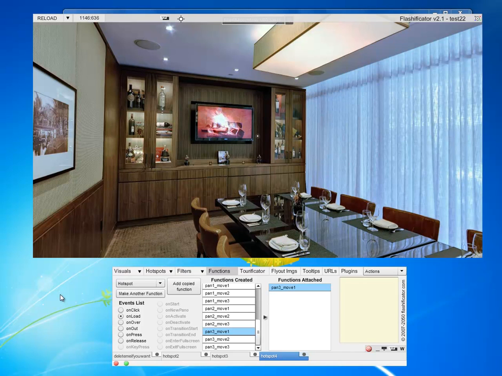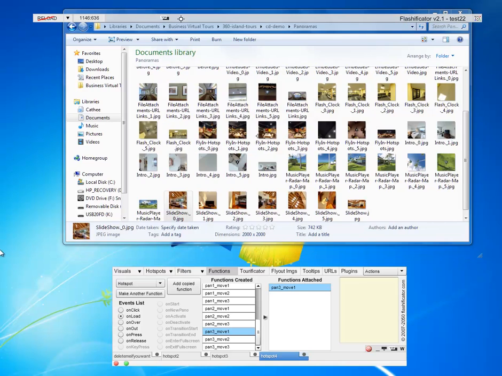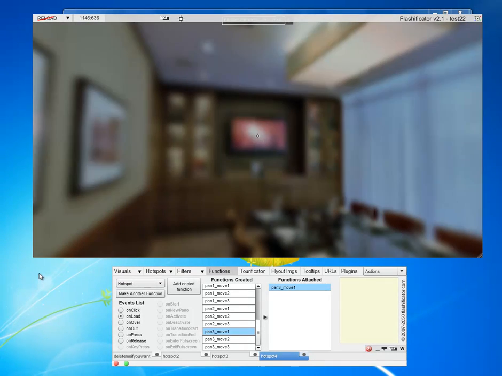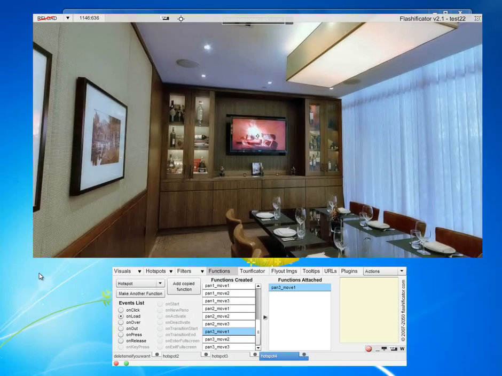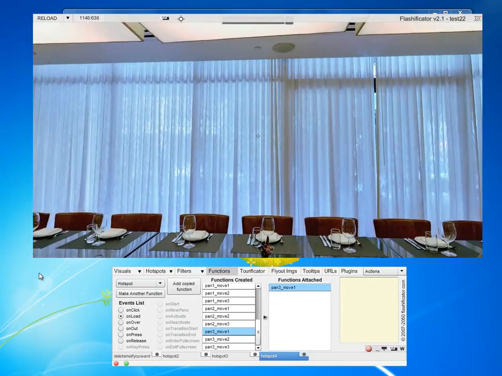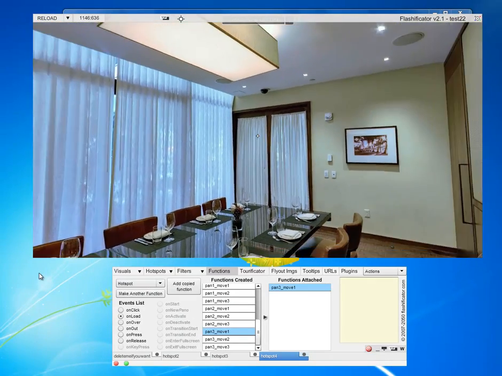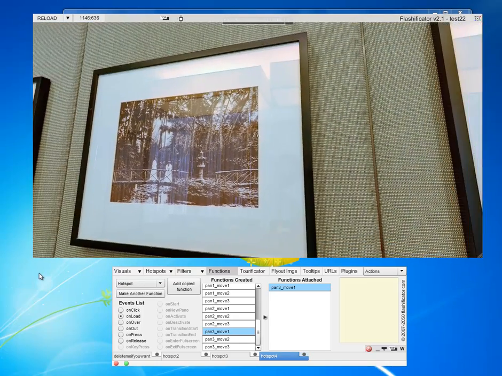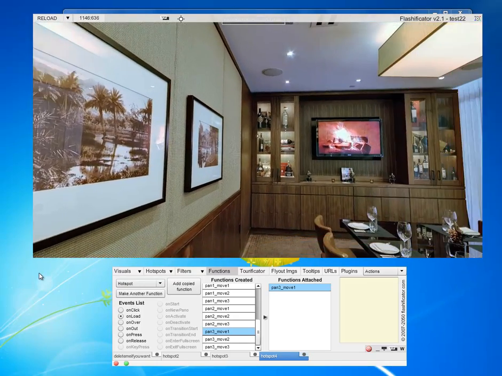Hello all, so in this video I have created an AutoTour that automatically changes between pans and loops all the way back to the beginning. So basically it looks something like this. We have our first panorama, loads, move 1, move 2, move 3, and at the end of 3 it loads the second panorama.